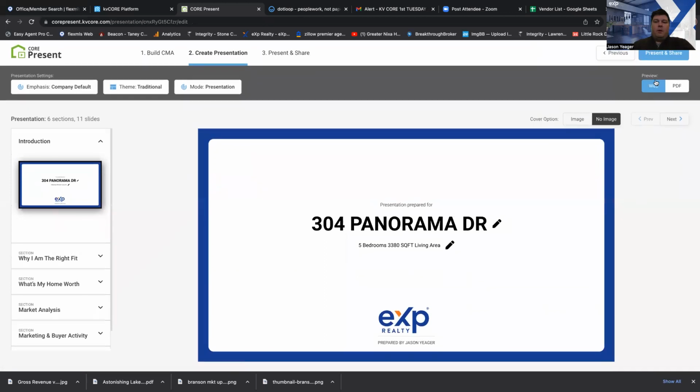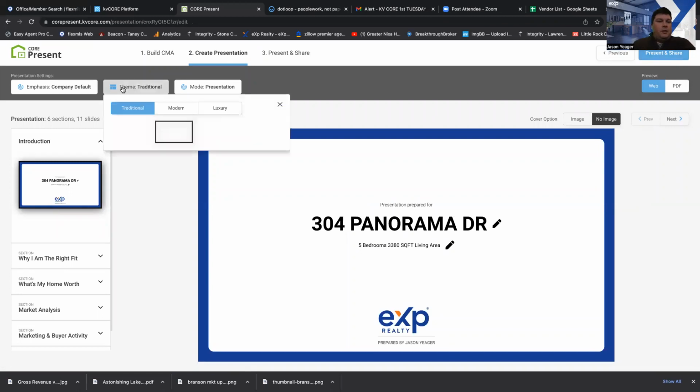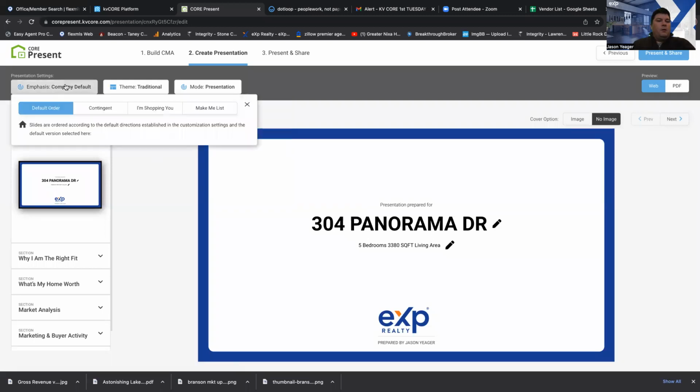PDF form, or you could just go ahead and present it right now, so that you can change the theme. You can do traditional, modern, or luxury. You can have it emphasize company.